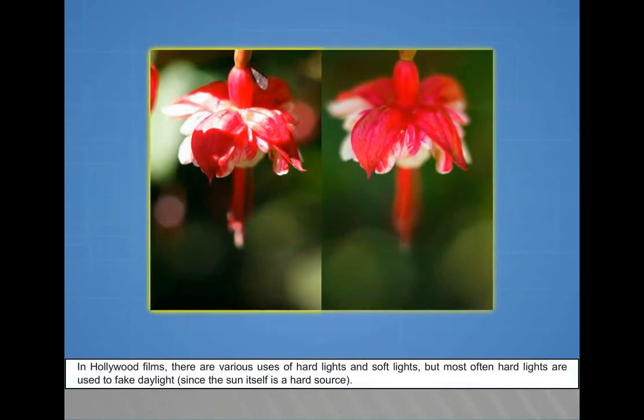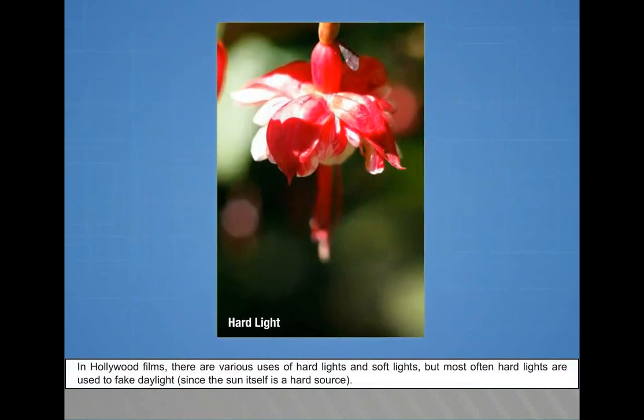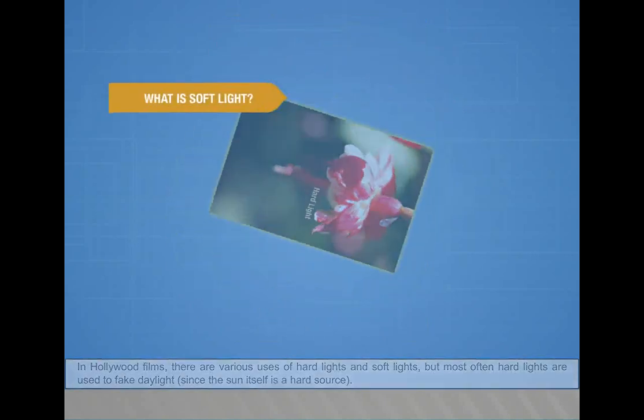In Hollywood films, there are various uses of hard lights and soft lights, but most often hard lights are used to fake daylight since the sun itself is a hard source. What is soft light?